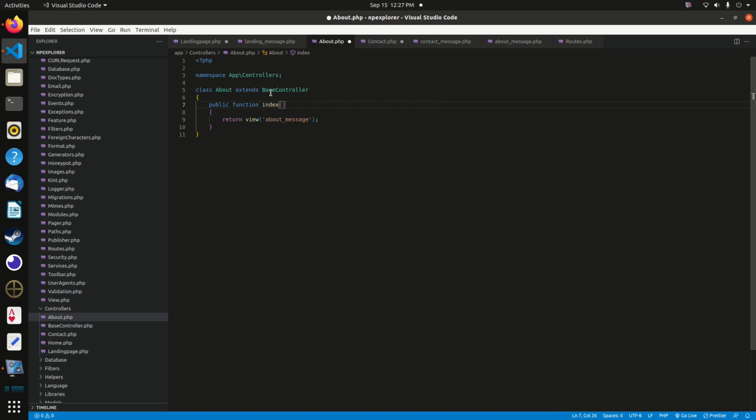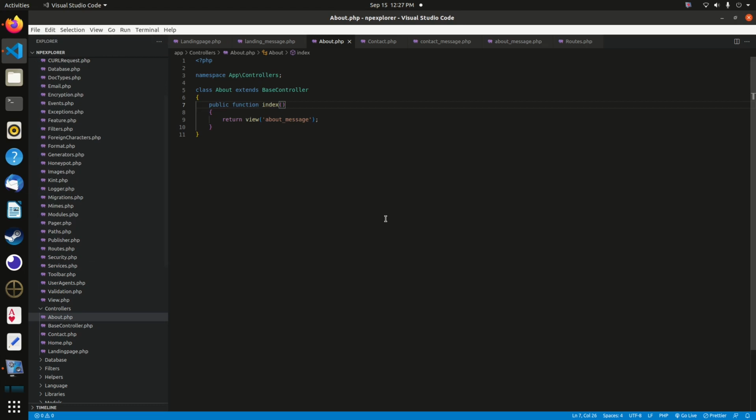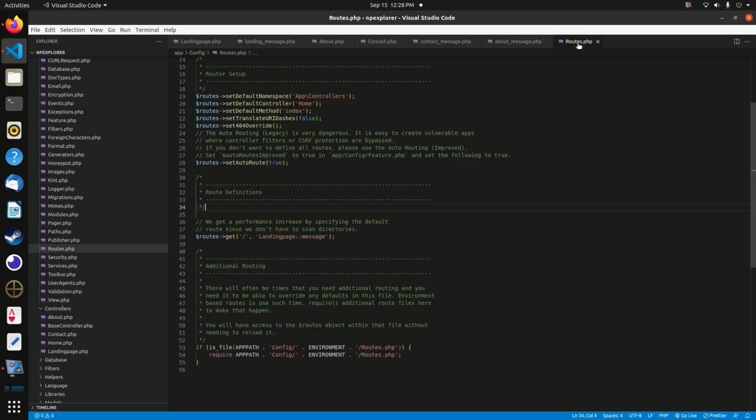Okay, so wherever we have an index method in any controller, it will be rendered without having to type in that last portion of the URI. I'll save those. Okay, save all. One more thing we have to do, before I forget, and that is, let's go back to routes.php, back into that configuration file.